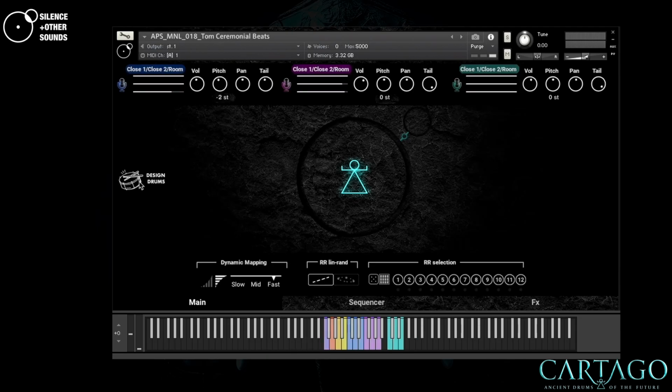On the top of the Design Drums screen, we find controls on volume, pitch, tail, stereo pan, and microphone levels for each one of the 3 available layers.